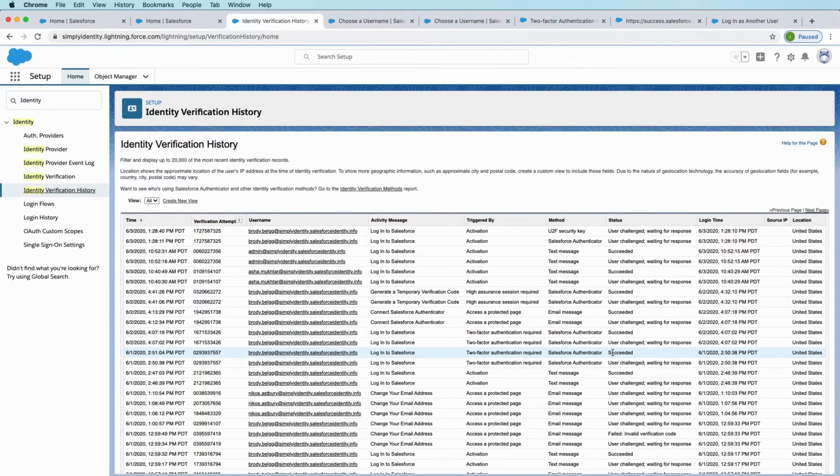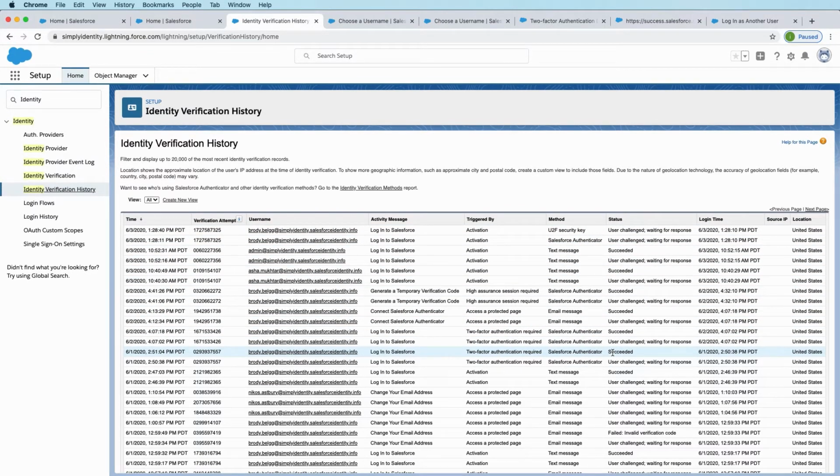Okay, to quickly recap, we've looked at what users in your org have multi-factor authentication methods enrolled by creating a custom list view. We just reviewed the Identity Verification History Report, which shows every time a user is verified, why they're verified, and what method they used. Now let's go ahead and set up multi-factor authentication using a permission set.